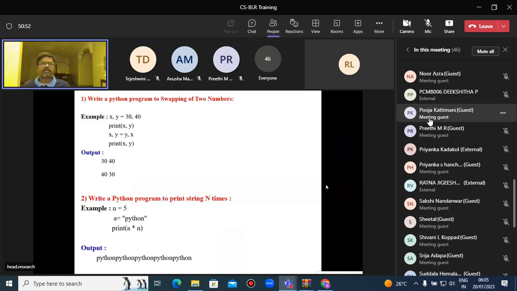So write a Python program for swapping two numbers. This is one more way of performing it. x comma y is equal to 30 comma 40. Print of x comma y is equal to y comma x. Print of x comma y.